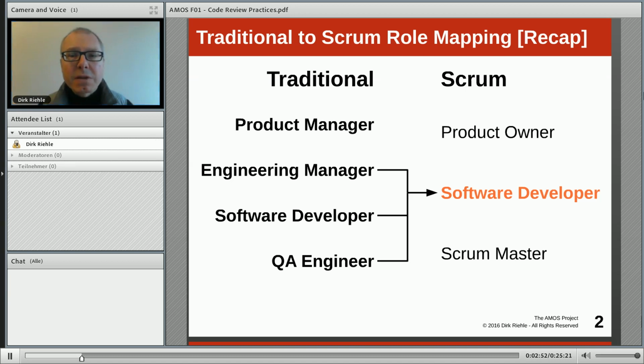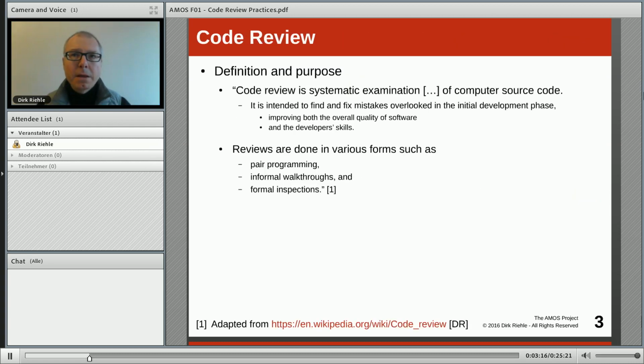In any case, whether it's test-driven development or the reviewing practices we'll be looking at now, they are executed by the software developer, who thereby takes on responsibilities that have been classically allocated or assigned to an engineering manager, classic software developers, as well as QA engineers. So mostly here we will be talking about code review at different times using different practices in the development process.